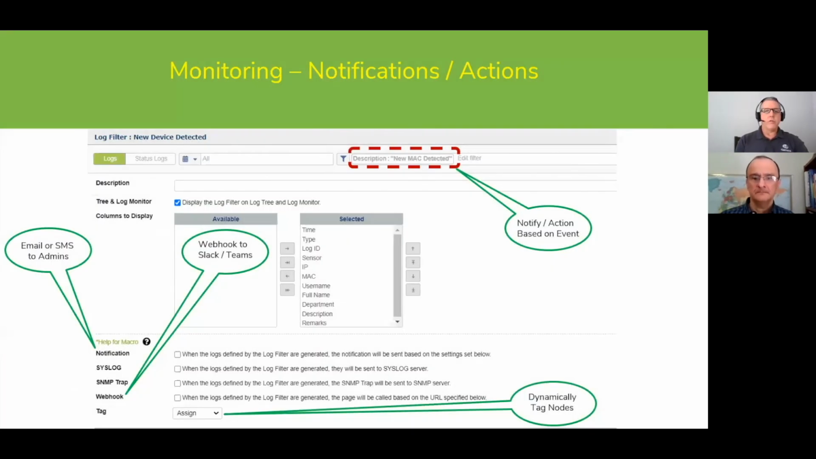And then what you can do with this is, so you don't have to constantly be in here looking at logs, you can actually set up different actions. This is a very simplistic log filter, if a new MAC connects to the network, but every time something happens, you have multiple options of what you can do. Here are just a couple of them highlighted. You can email or SMS your network admins. You can actually do a webhook to something like Slack or Teams.